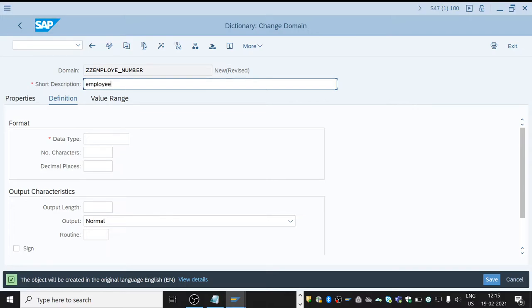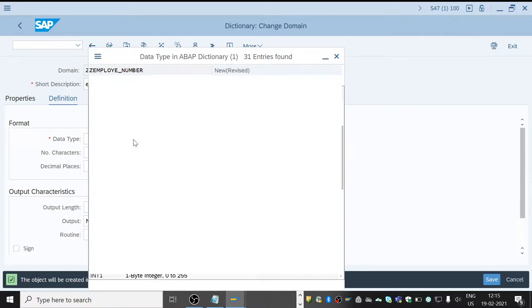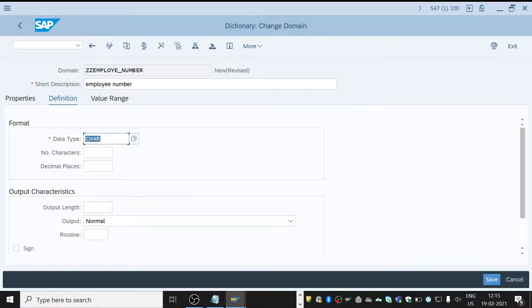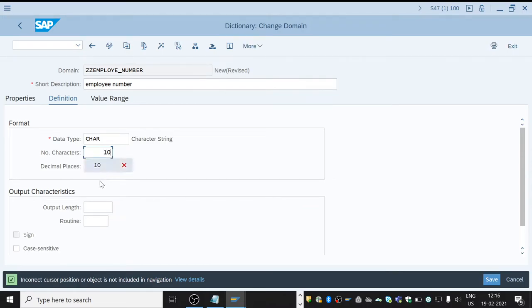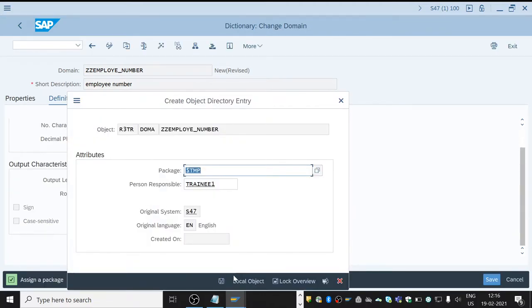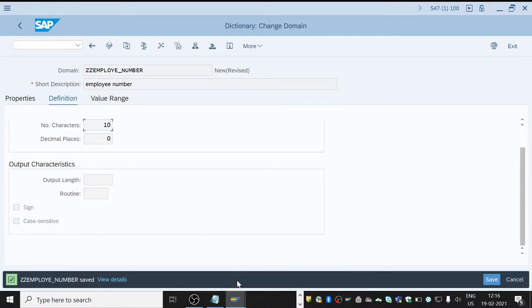Employee number. The data type of the employee number can be either alphabetical or numbers included, so I'm going with character. It can be up to 10 digits. There are no decimal places. Just save this. I'm saving with local object. Check for consistencies. There are no inconsistencies found. Activate the domain.